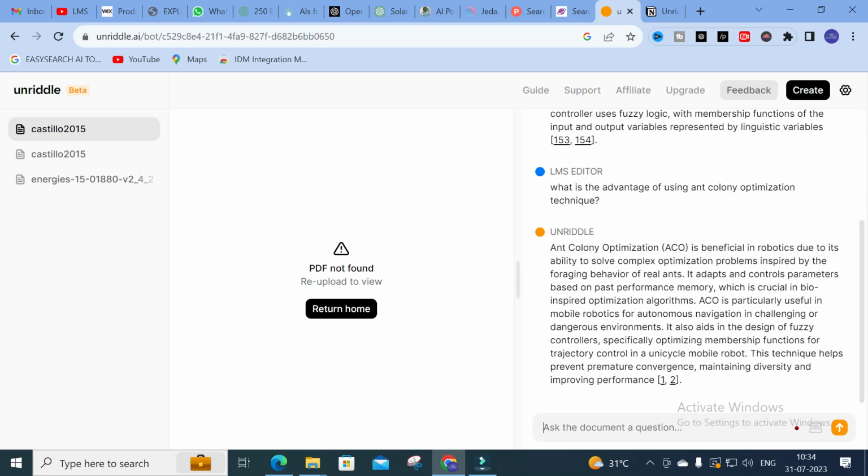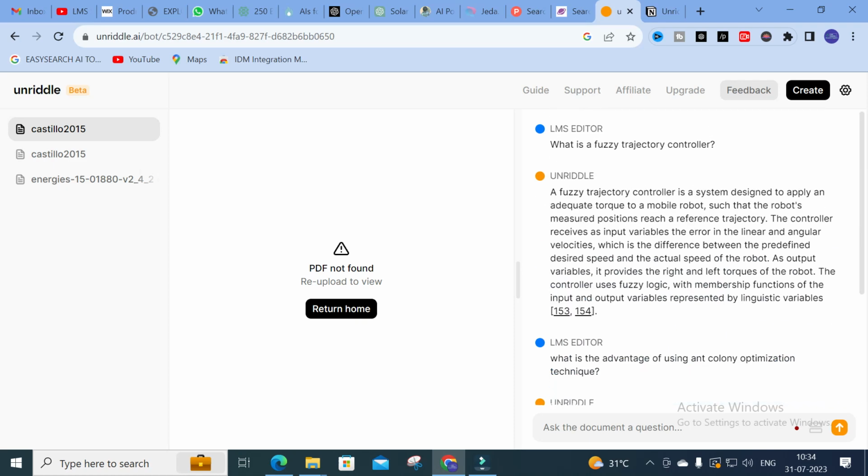So like that, it will generate the solution for the question we have asked, that is, what are the advantages. It is listing out the possible advantages of using ant colony optimization in this particular paper. So these are the fantastic options available in this Unriddle AI.